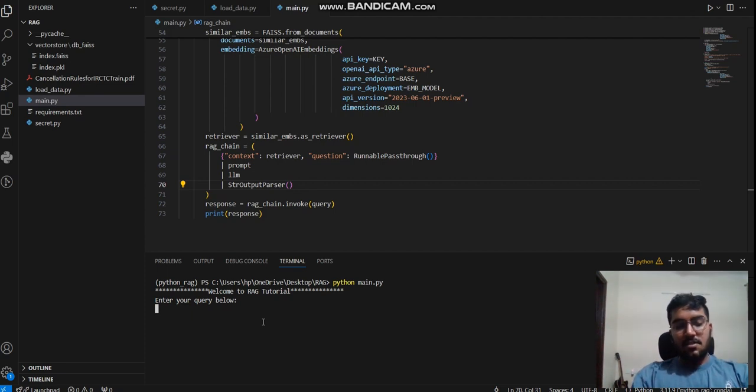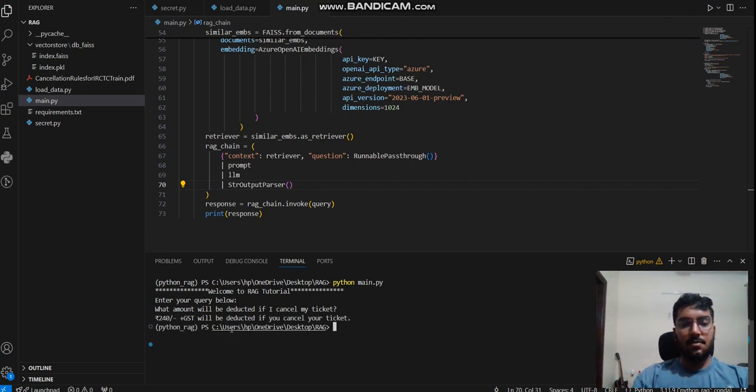So, let's say I ask the LLM, what amount will be deducted if I cancel my ticket. So see, based on the context, it extracted the data from that PDF, that 240 plus GST will be deducted if you cancel your ticket. Okay, now this question can be asked in multiple ways, and the LLM will understand it, and because the context is already set, it will return the output from the PDF.